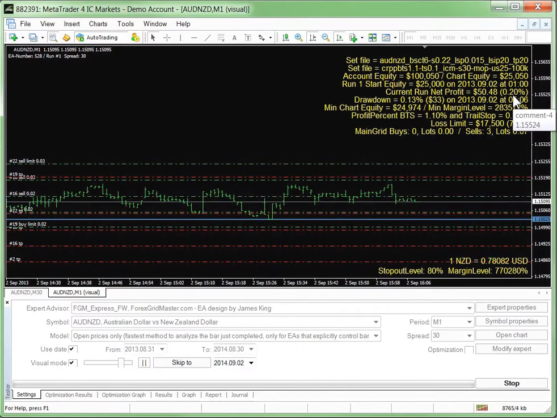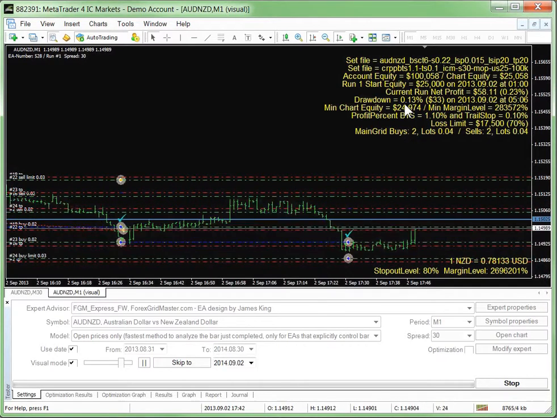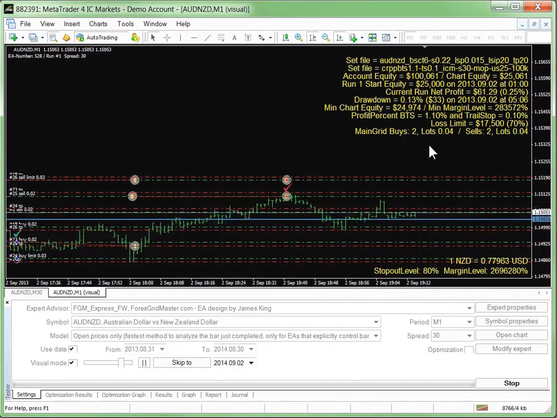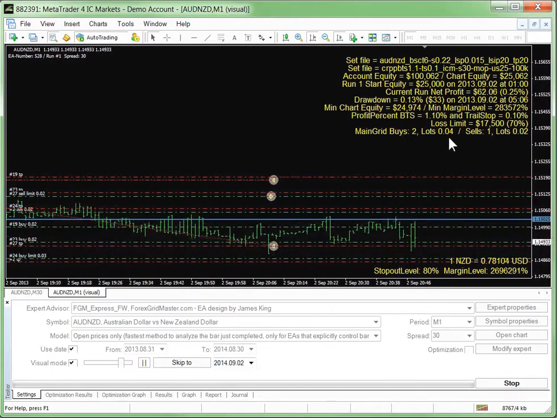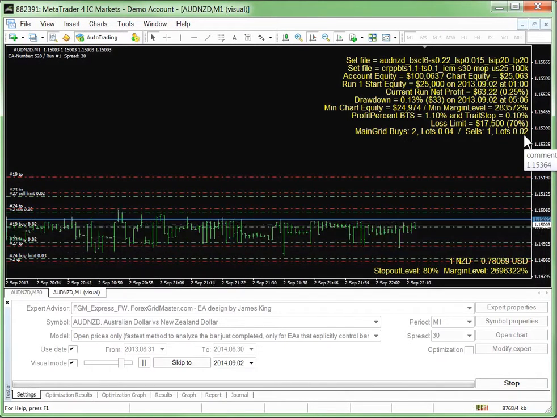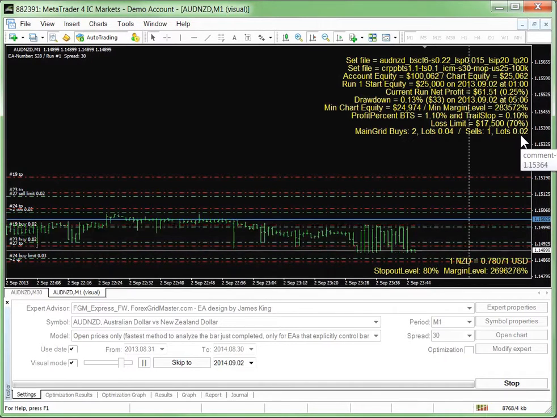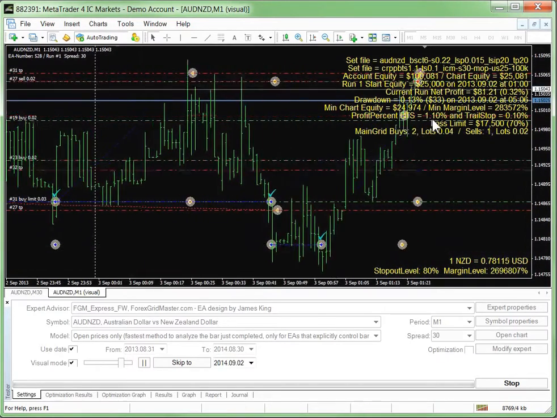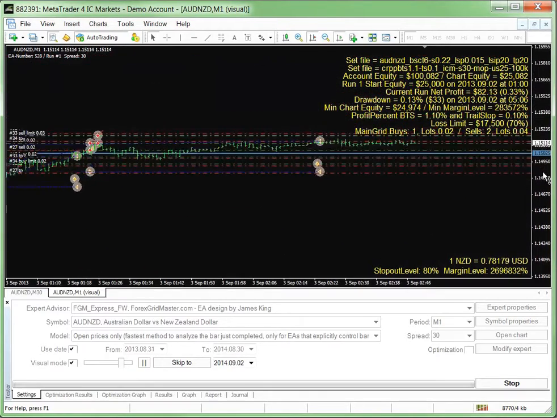Current run net profit, at the moment we're up 0.2% approximately. Max equity drawdown so far is 0.13%, which is good, of course. Here it shows us we have 2 buys open with a total lot value of 0.04, and we have 1 sell open with a lot value of 0.02. There's our loss limit, 70% of the 25,000. And there's our profit percent before trail stop, 1.1, and the trail stop is 0.1%.